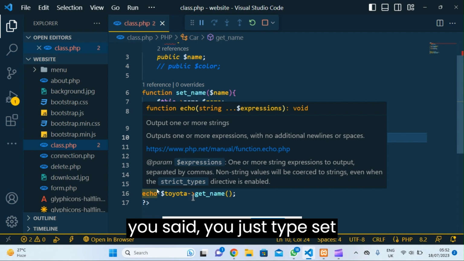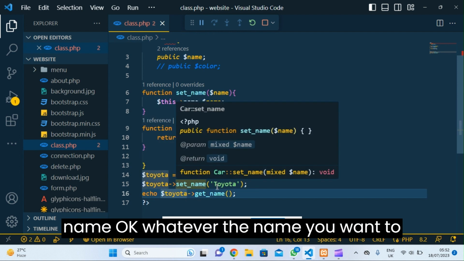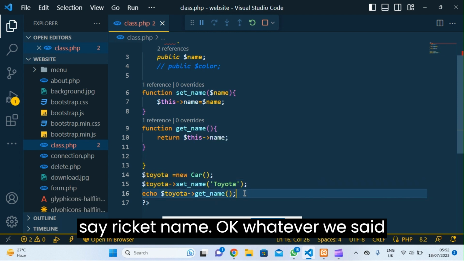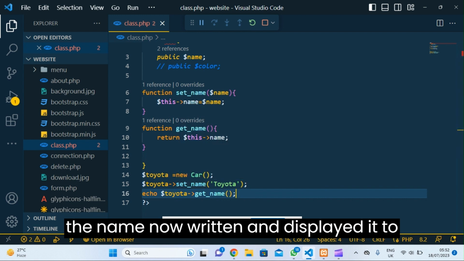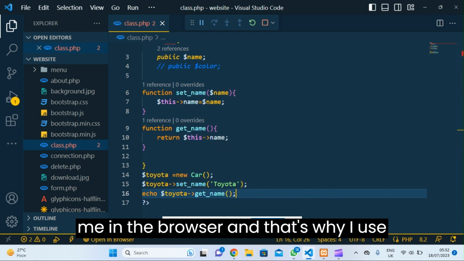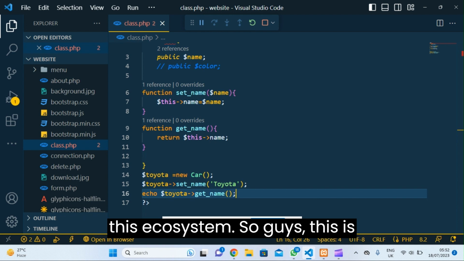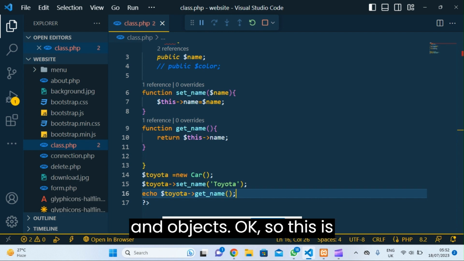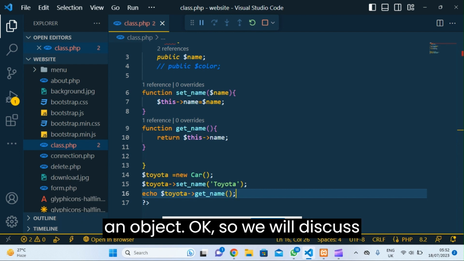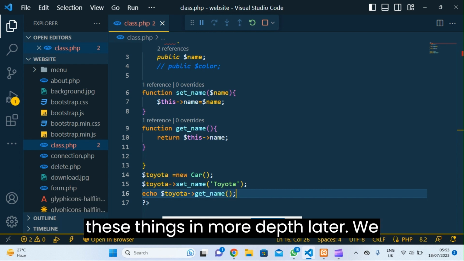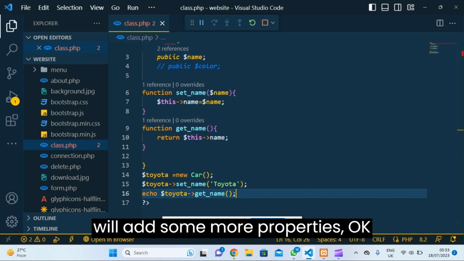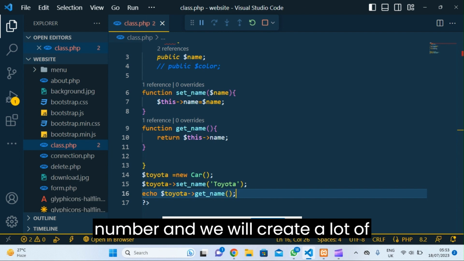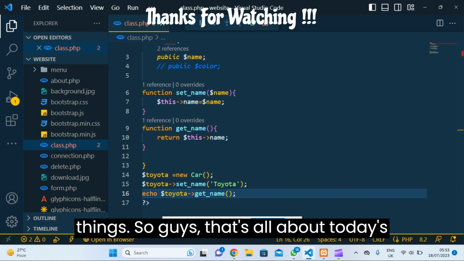Then simple, you just type setName, okay. Whatever the name you want to pass, I said Toyota, and then in last we say getName, okay. Whatever we set the name, now return and display it to me in the browser, and that's why I use this echo statement. So guys, this is about the properties, methods and objects, okay. So this is what we learned, how we create an object, okay. So we will discuss these things in more depth later. We will add some more properties, okay, for color or for brand, for engine number, and we will create a lot of things. So guys, that's all about today's lecture.